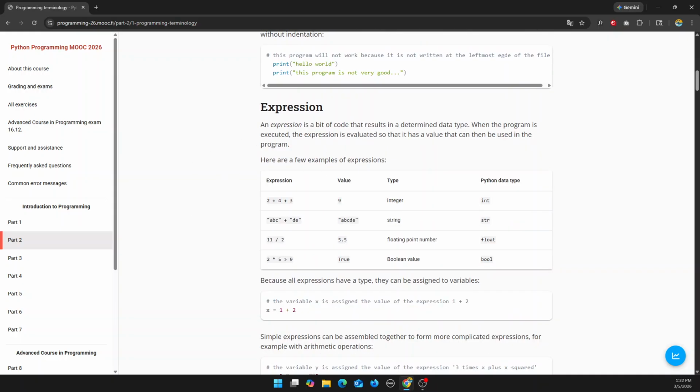Expressions. An expression is a bit of code that results in a determined data type. When the program is executed, the expression is evaluated so that it has a value that can then be used in the program. Here are a few examples of expressions. So 2 plus 4 plus 3 is 9. And expressions is also terminology used in mathematics. We know that this is an integer type, and Python will also interpret it as integer.